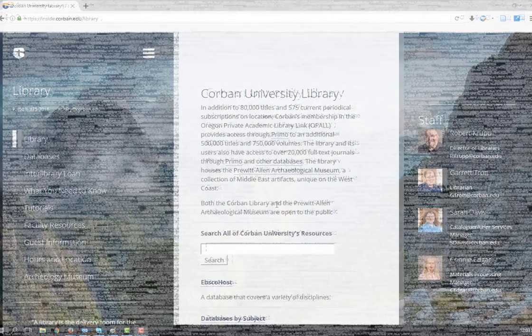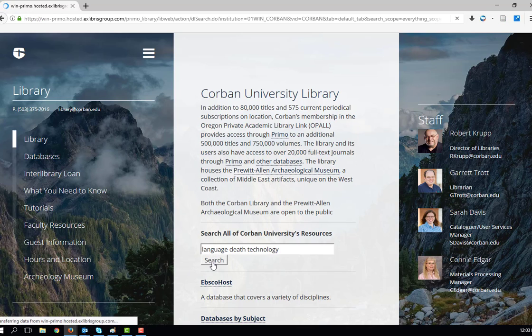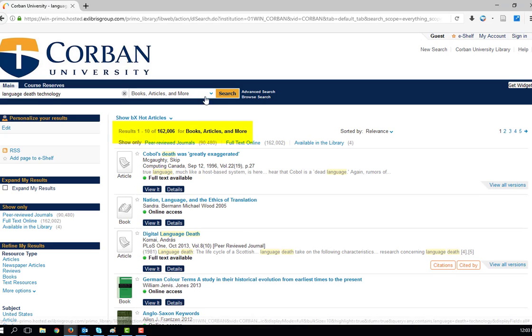Let's start at the Corban University Library website, which provides a widget giving access to Corban Search. In this widget, let's type language, death, technology. It does show a good number of results, so let's begin to narrow our results. Books and more tend to be a good place to start research.